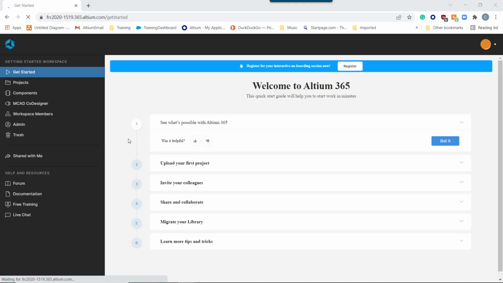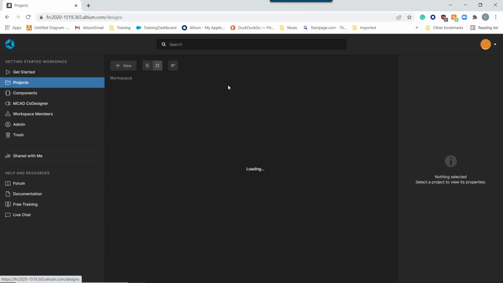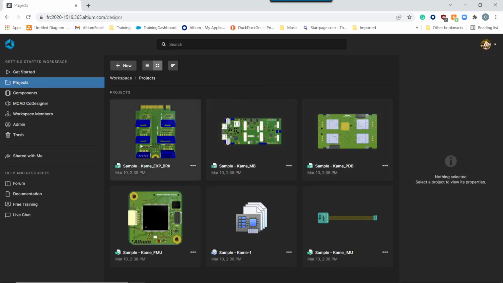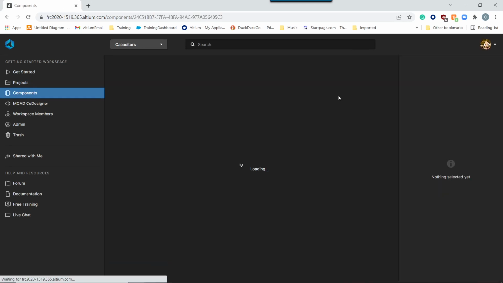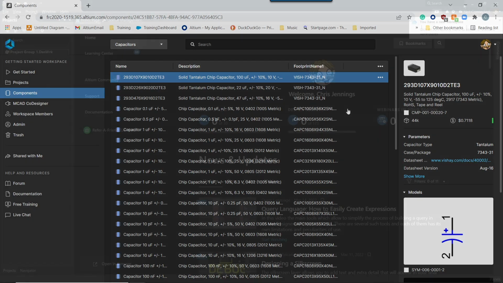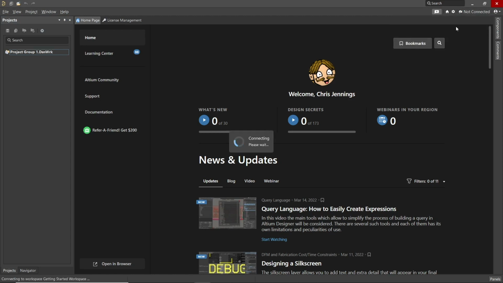Now with the workspace set up, we can see there are a number of sections in it. The Getting Started section, the Project section, Components, and others. Again, there is a quick start guide for the Altium 365 platform. Clicking on the projects, we see the default example projects in our workspace. The components contain categories of various types of components, which can be used for your designs. Now back in Altium Designer, we see the notification for the new workspace. We can connect to it by opening up the connection options and selecting our new workspace.